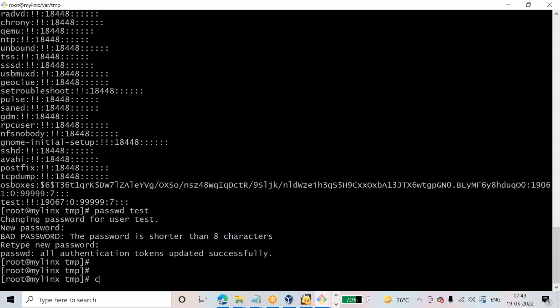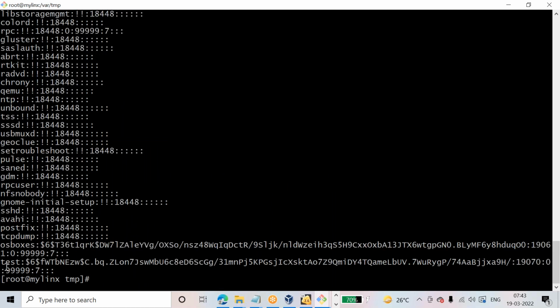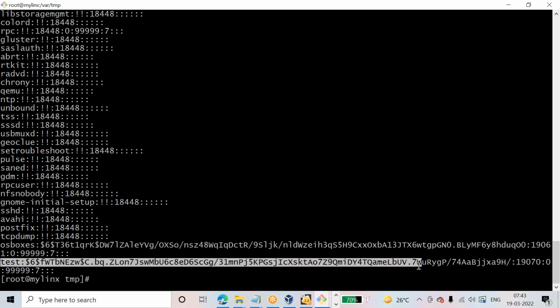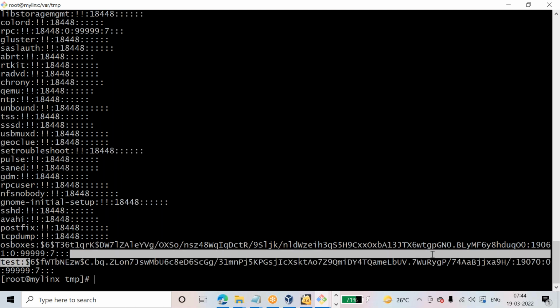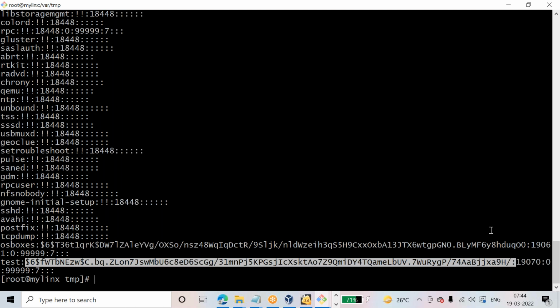Okay, let me see now cat /etc/shadow. The test user ki చూడండి, test user ki double exclamatory symbols ఉన్నాయి. See, now test user also having a big thing which is in encrypted format. It means this test user also having some password. Okay, so this is the shadow file.